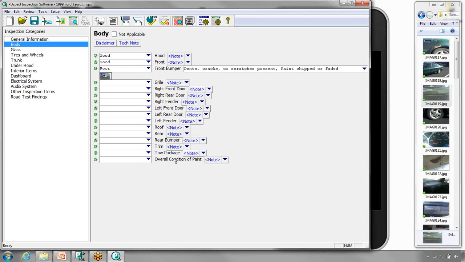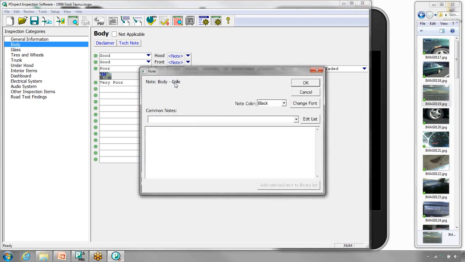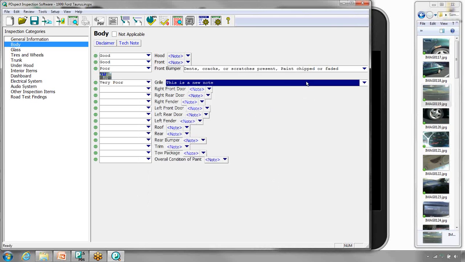Now we're working on a grill, and we notice that there's an issue with that as well. So we're going to mark it as very poor, and then we're going to add in a note. Now we could do like we did before and click on the drop-down for the notes, but the second way to add in a note is to simply click on the notes box, pull it up here, and then we can edit on this screen. Just like before, we can select something from a drop-down list, or we can come down here and type something in. So let's go ahead and type in a new note. Once you type it in, we can hit OK, and we're ready to move on.